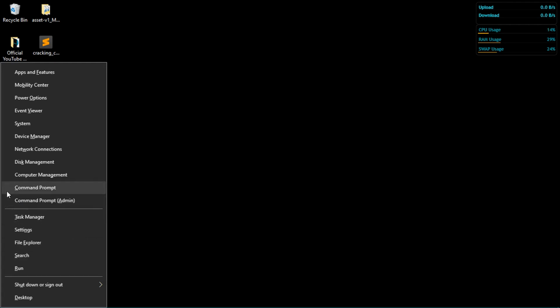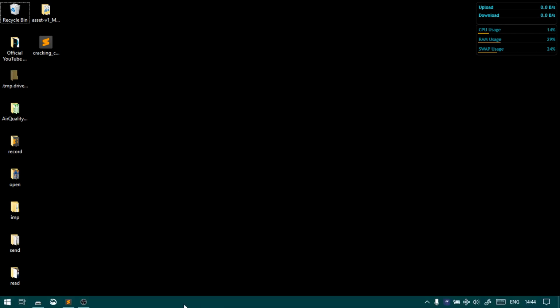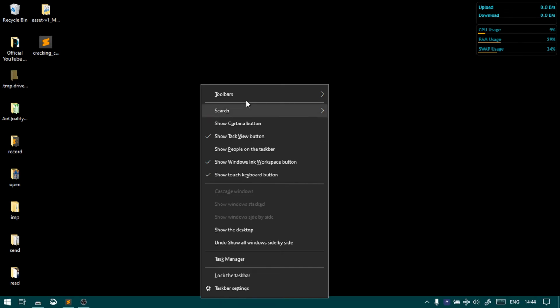So usually Windows shows command prompt and command prompt admin options here, but some people prefer Microsoft PowerShell rather than command prompt. PowerShell is a command line utility using which you can automate various tasks in Windows. To enable the PowerShell option in the Windows Power menu, you should go to the taskbar and here you should right click. This will bring all these options and click on this taskbar settings.